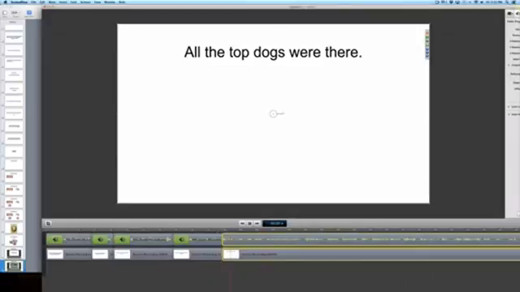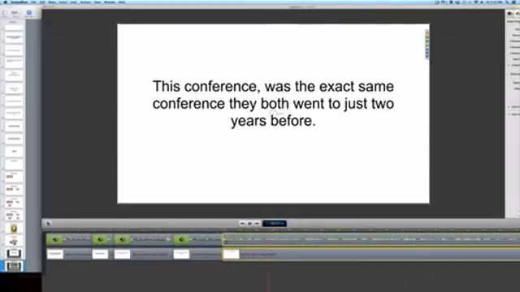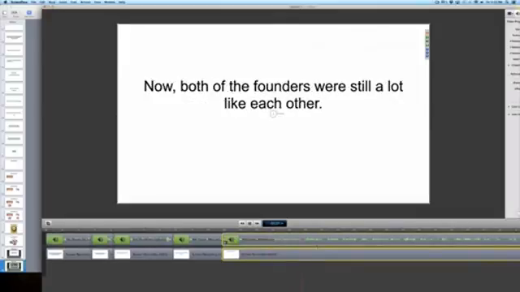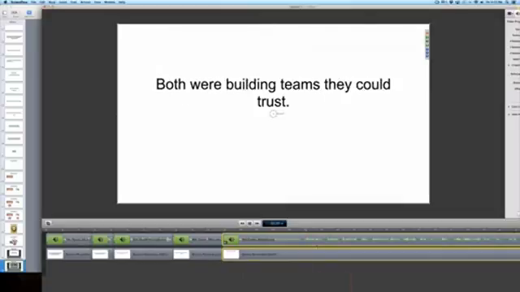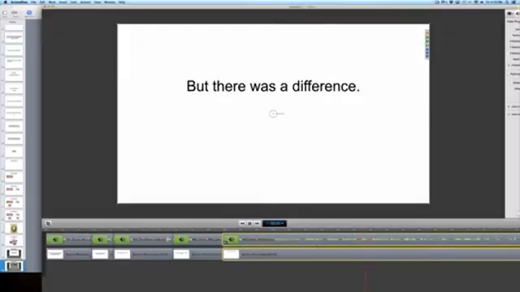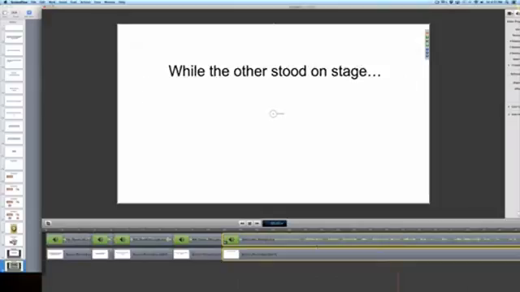You had the Pagans, the Dan Kennedys, the Andy Jenkins. The conference was the exact same conference they both went to just 2 years before. Now, both of the founders were still a lot like each other. Both were still building the business. Both were building teams they could trust, but there was a difference. One of them sat down in the front row of the conference, excited to take notes, while the other one stood on stage, being introduced as the keynote speaker.